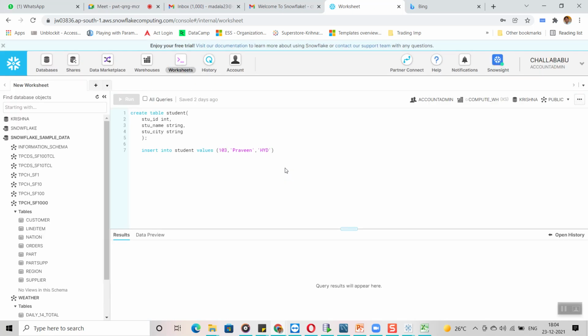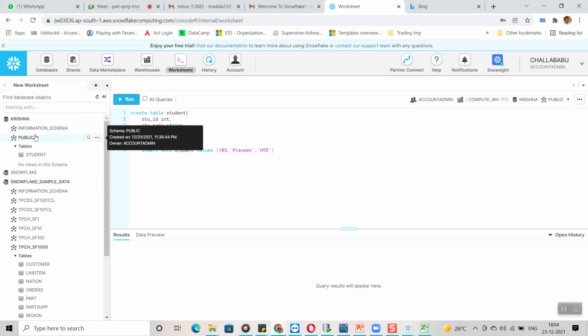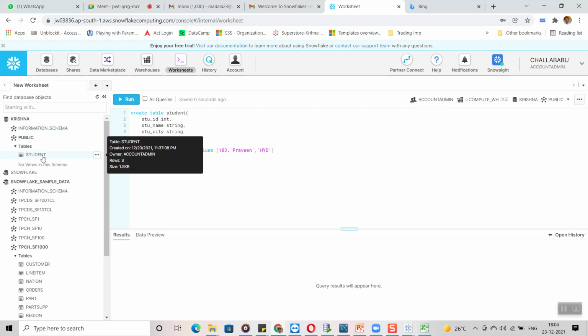See guys, Snowflake is a cloud based database. Now this is the database. Here you can also see I have created one data warehouse with the name Krishna. In that, public is there. These are the different schemas in the Krishna data warehouse. We have two different schemas. I have created just one table called student.